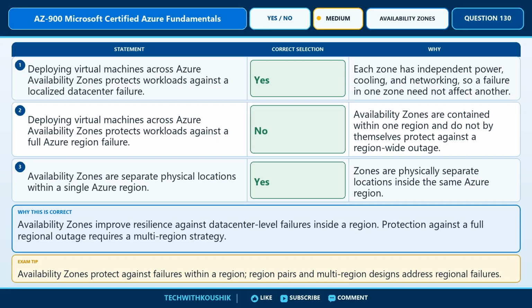The first statement is yes. Each zone has independent power, cooling, and networking, so a failure in one zone need not affect another. The second statement is no. Availability zones are contained within one region and do not by themselves protect against a region-wide outage. The third statement is yes. Zones are physically separate locations inside the same Azure region. Exam tip. Availability zones protect against failures within a region. Region pairs and multi-region designs address regional failures.